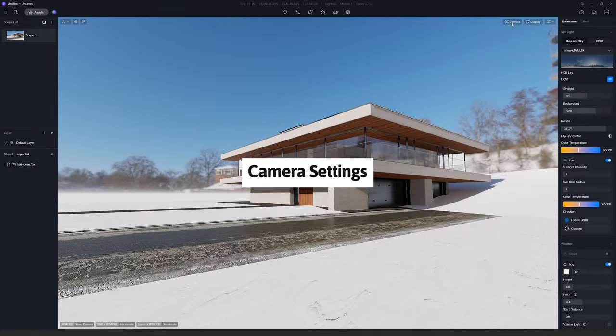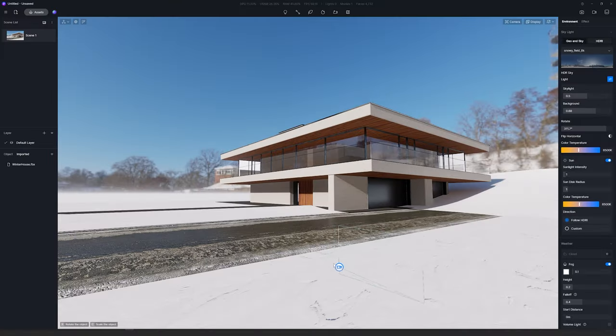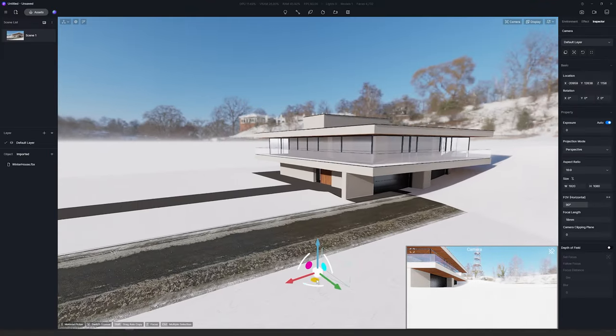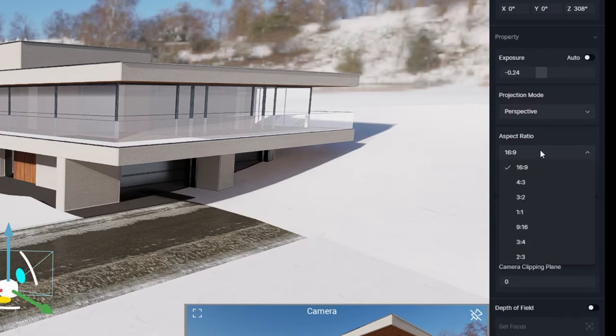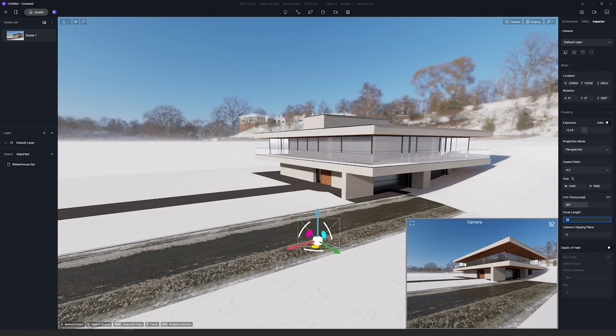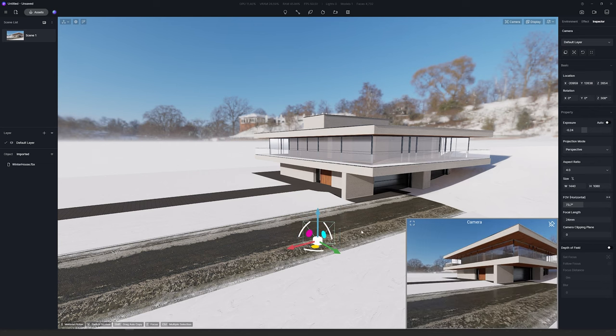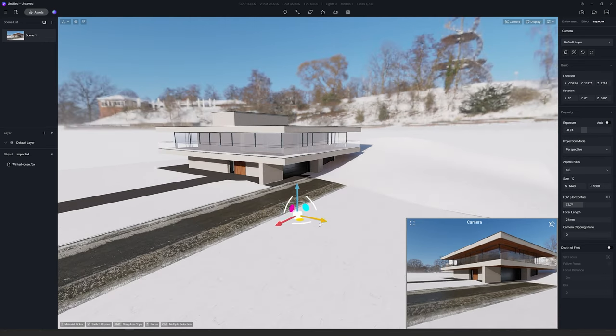Now it's time to add a new camera. I'll use the new camera tool from D5 Render. First, I'll disable the auto exposure and adjust to a better value. Then I will change the aspect ratio to 4x3 and make the focal length 24mm. Now I'm just fine-tuning the camera position.